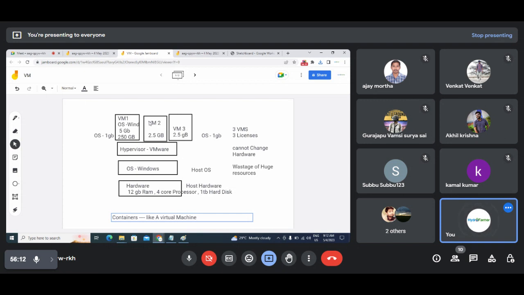One important thing you need to understand here is that VMware is hardware level virtualization. That means the VM will be sharing the resources directly through the hardware. For example, if you are fixing 5 GB RAM for my VM, this 5 GB will be taken directly from the hardware. Out of 12 GB RAM, 5 GB RAM will be directly shared with VM1.